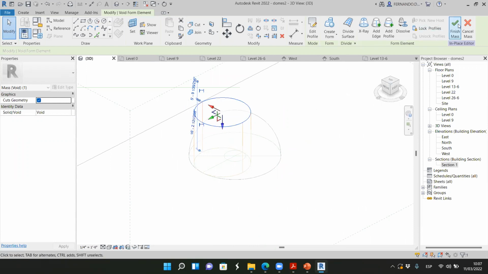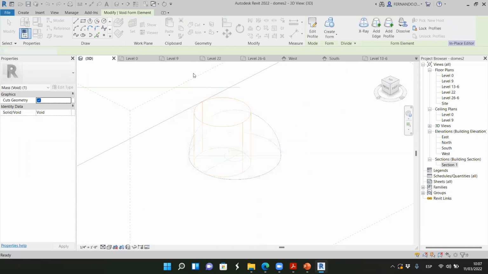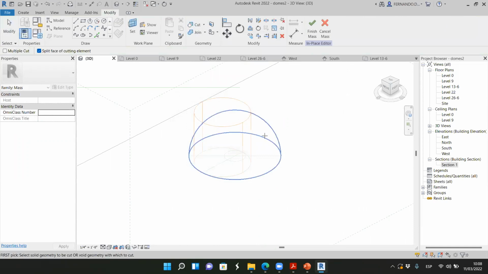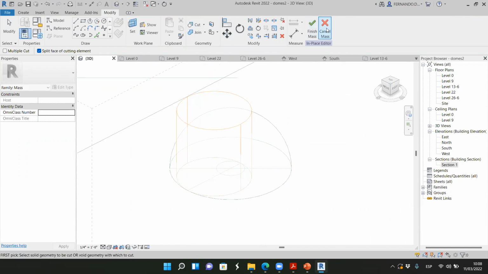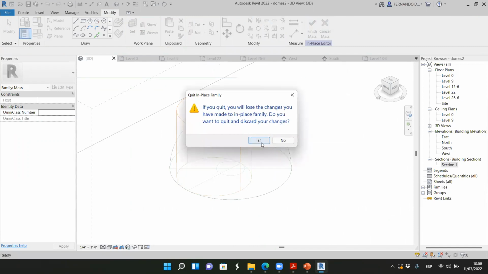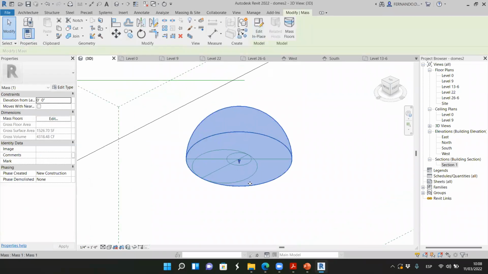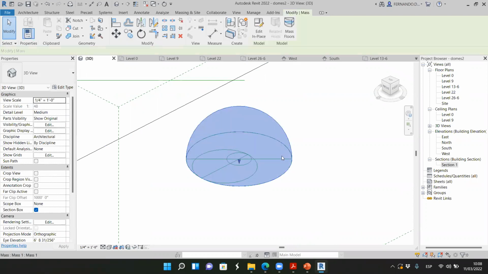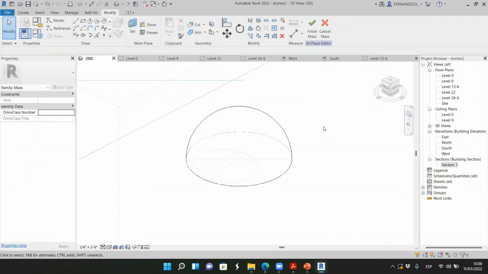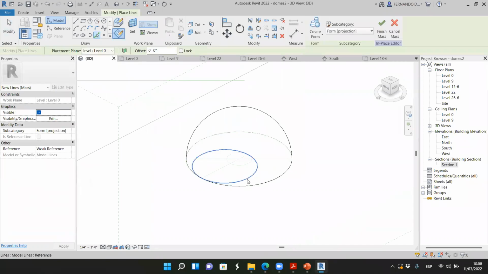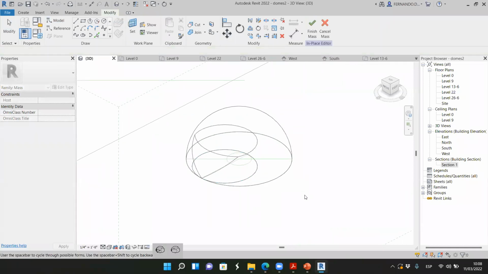Does it work? When we finish, it doesn't work, we have to cut. So let me see if creating this, I select this, and it doesn't work. Okay, good. Because we have to select this, edit, and then create the void. So let's do that. Select the sphere, edit in place, and now we have to pick the circle, and now we can create a void form.